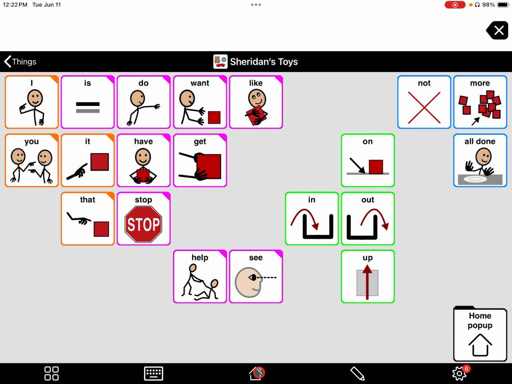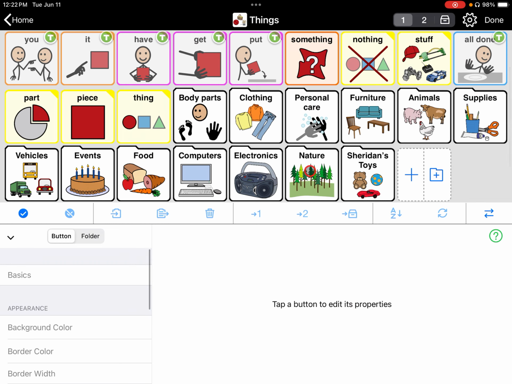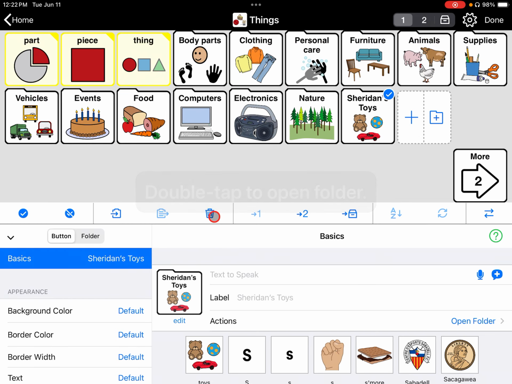All right, next, to delete a folder, we are going to click on the pencil button and click on the folder, and then click this delete button right here. We can either move it to storage or delete permanently.